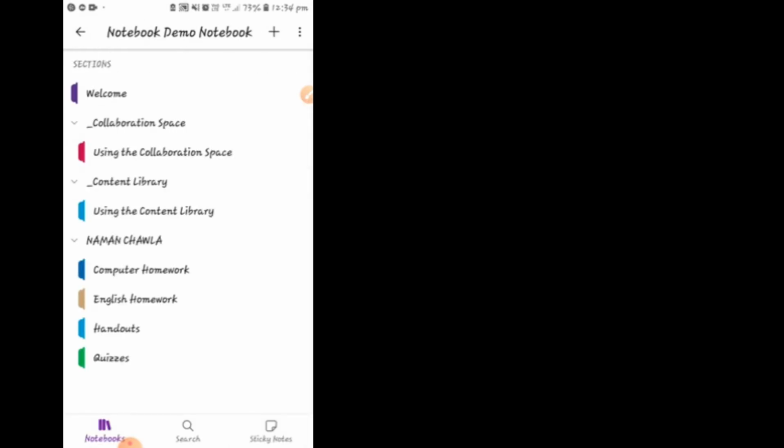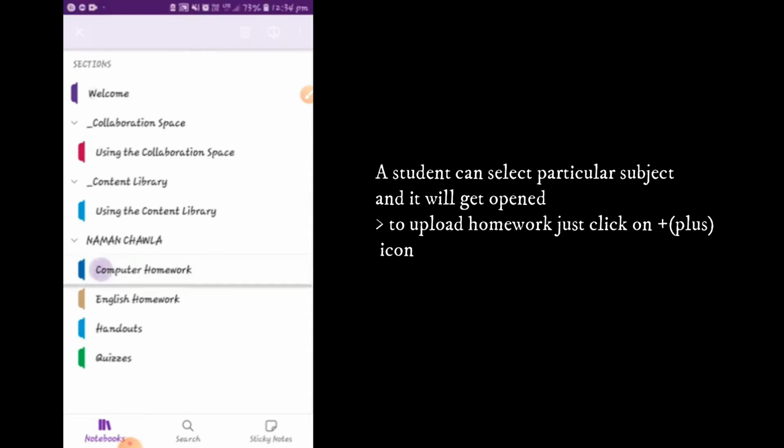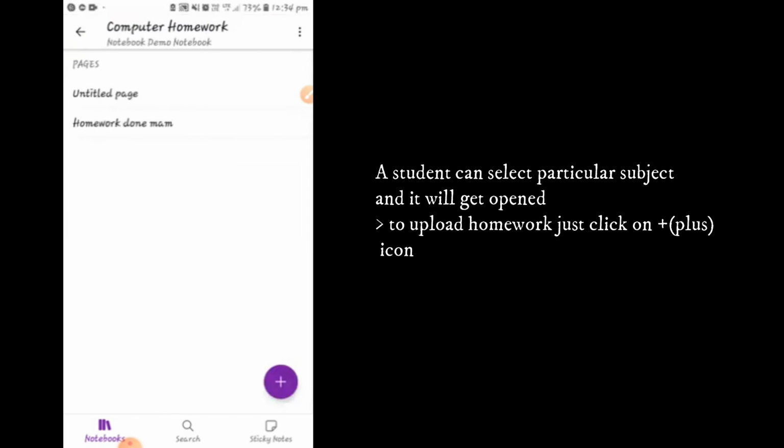Now this is for the student: how can I upload my computer homework? Let's say I am taking the example of computer homework. This is already created here. Just click on computer homework. This is the previous homework that we have done.